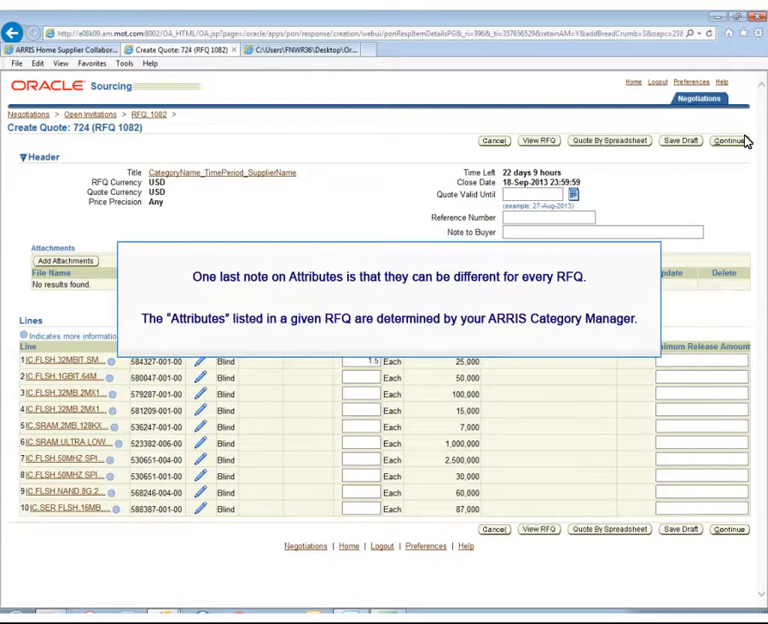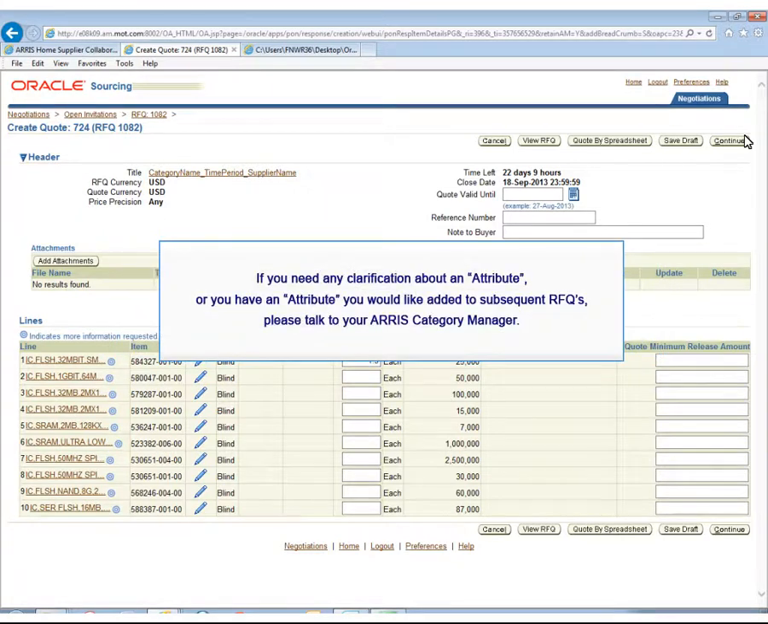One last note on attributes. They can be different for every RFQ. The attributes listed in a given RFQ are determined by your ARIS category manager. If you need any clarification about an attribute, or you have an attribute you would like added to subsequent RFQs, please talk with your ARIS category manager.